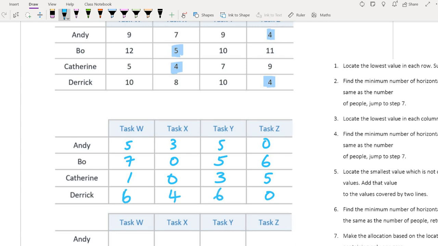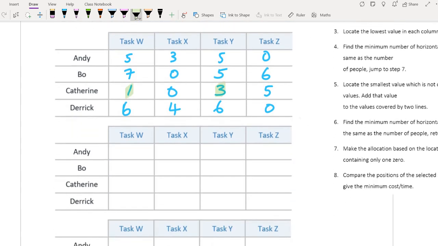So now that we have our new values, we'll try to see if we can cover up all the zeros by using the minimum number of lines. And this one, we only need 2 lines to cover up all the zeros. So then we go to columns. So column wise, 1 is the lowest here. Well, these ones have zeros, so we don't need to do this column. This one has 3 as the lowest. This one also has zeros, so we don't do this column either.